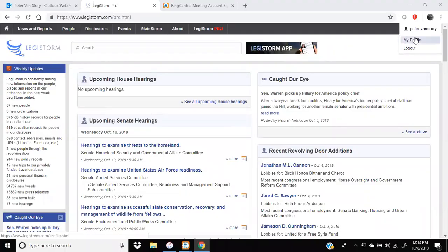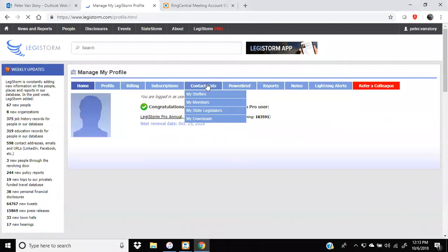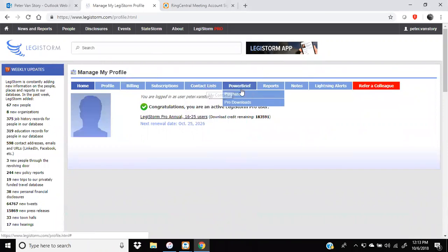Everything that you save within LegiStorm is kept within your profile. Any contact lists that you build, any power briefs that you create, any notes, any lightning alerts, all of which we'll talk about in a moment, your footprint is always indelibly saved within your profile so that you can go back in the future and retrieve information and see, of course, where you've been and what you've done. We're going to return to the dashboard via the logo here.